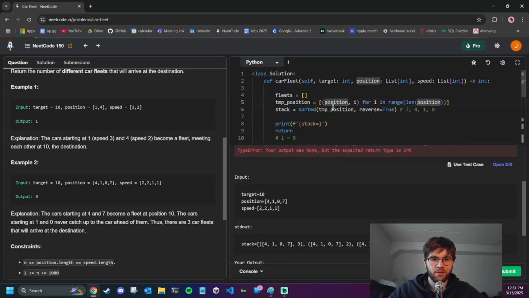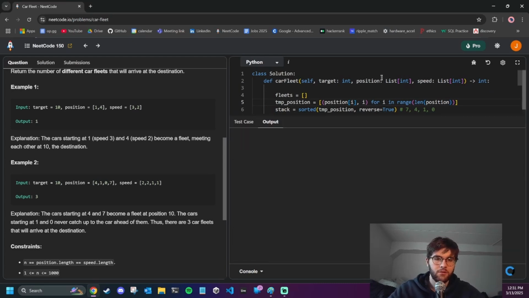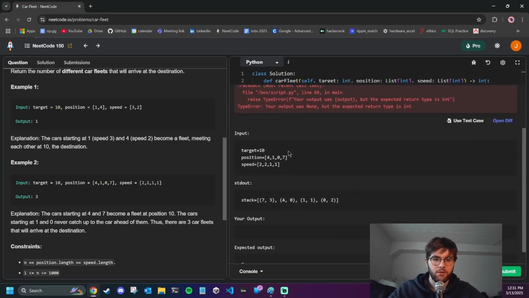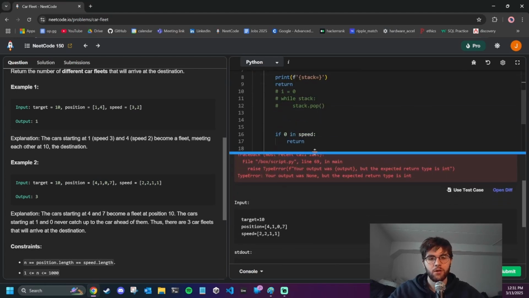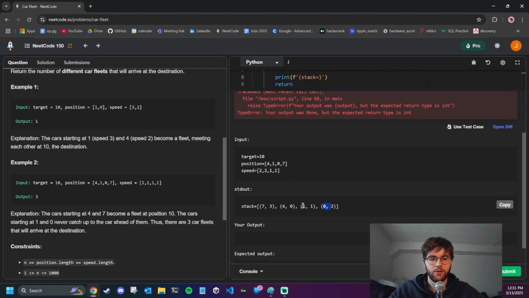So it's 4, position of I. Okay, 7, 3, 4, 0, 1, 1, 0, 2. Okay, so now I want it to be just these numbers, 3, 0, 1, 2. 3, 0, 1, 2. That's what I want, right?